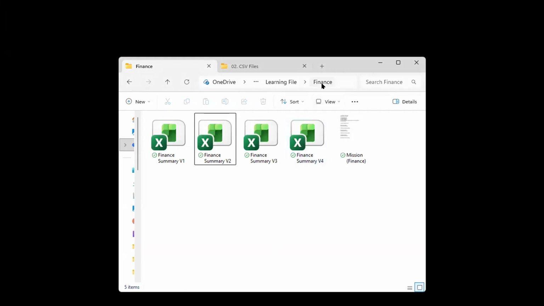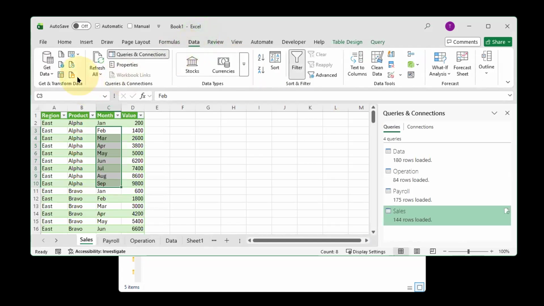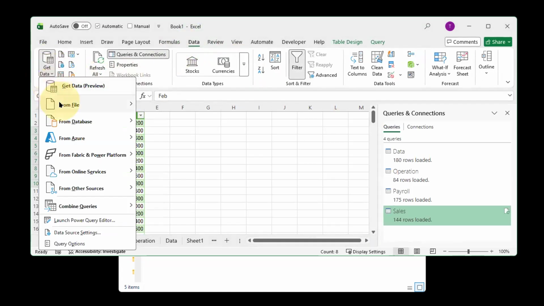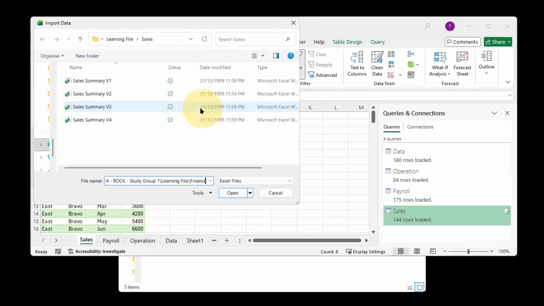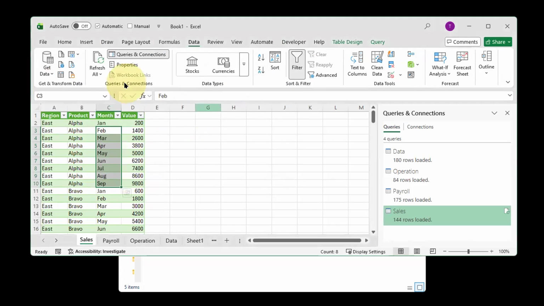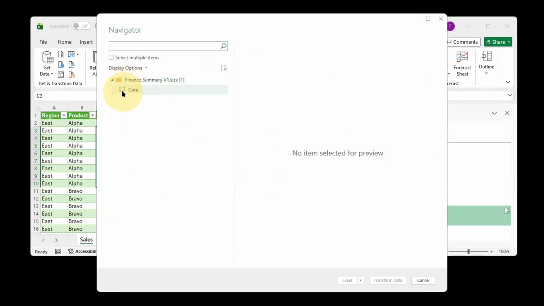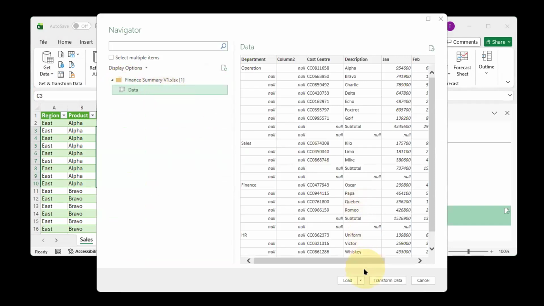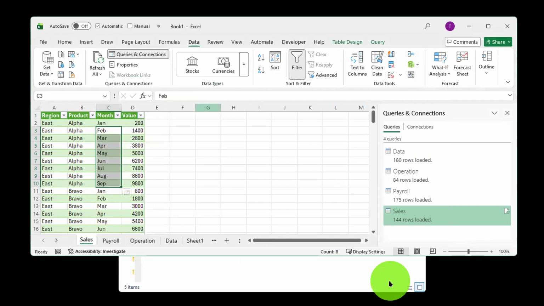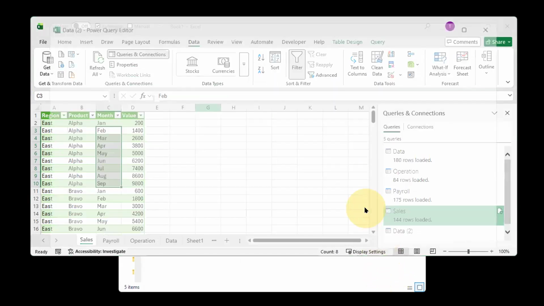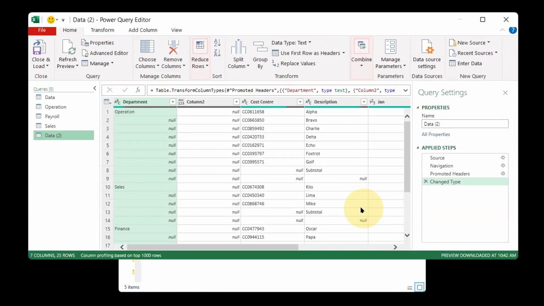Go to the address bar, right click, copy address, and go back to my Excel file, data, get data from file, from Excel workbook, and paste the location and go to finance summary version 1, double click, then select the tab data, go to lower right corner, click the button in the middle, transform data. It brings me back to Power Query Editor.